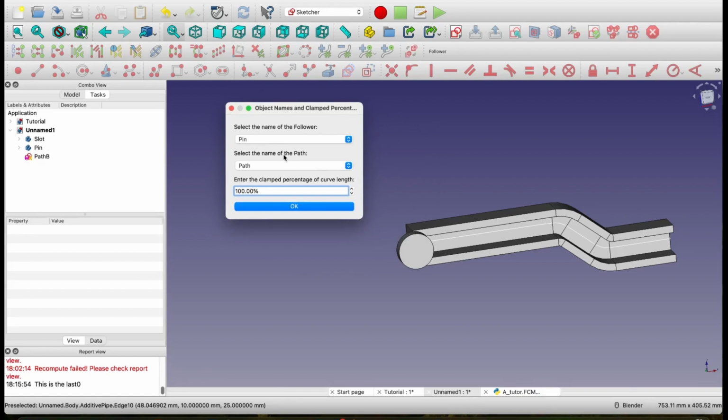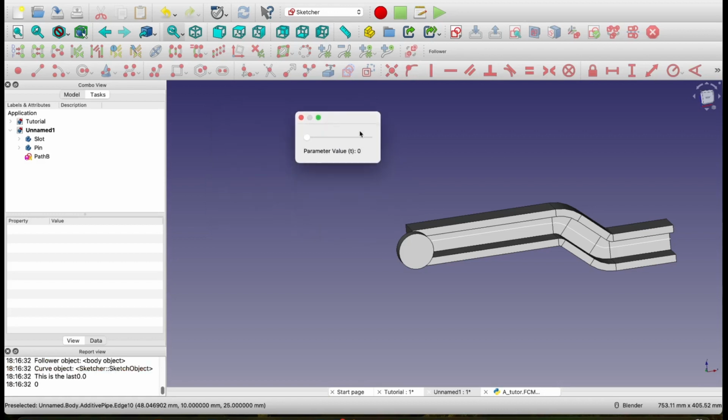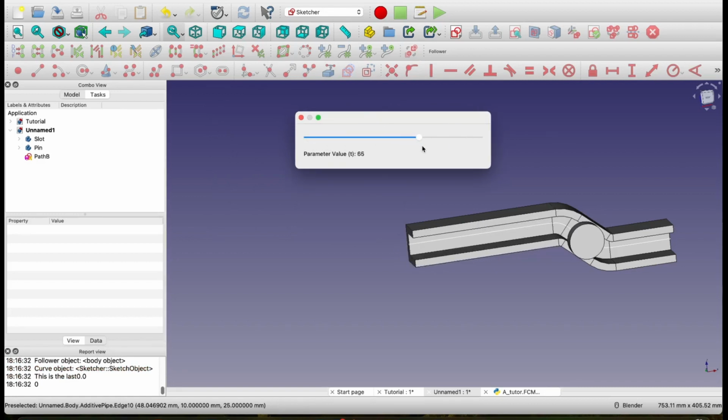It detected the first part, but we don't want the first part. We want the newly created part, which is part B. Remember, it will not work with the first part because the first part was created with the polyline, but we want part B that is created with B-spline. This should be 100% because you want to cover the full length, but if you don't want, you can change it. Then once you click OK, and you increase the slide, now you see it moves as expected.